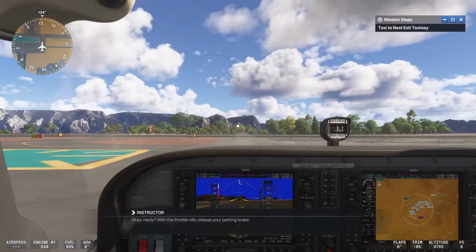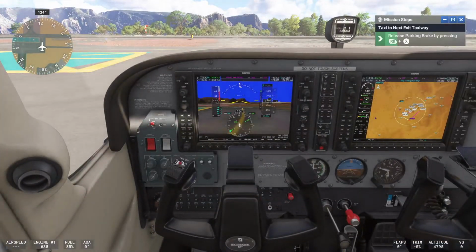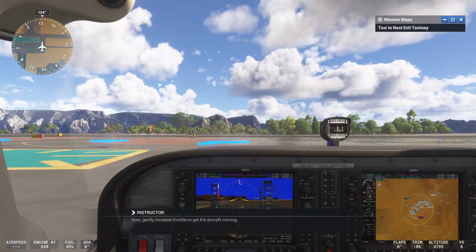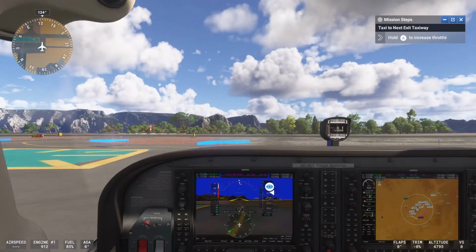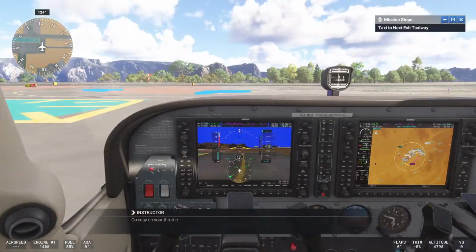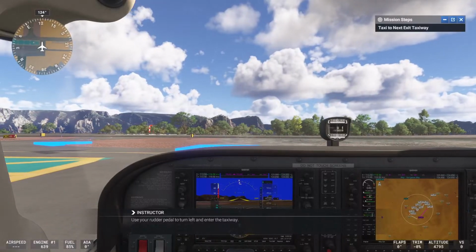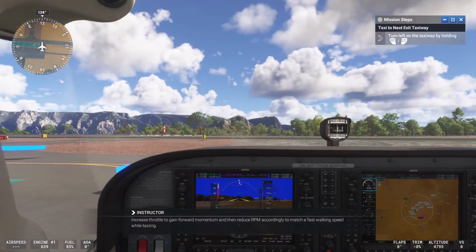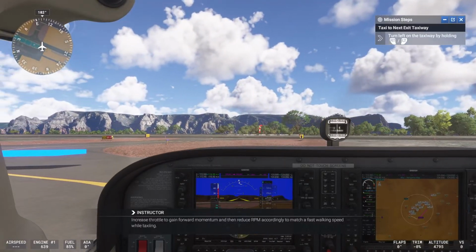Okay, ready? With the throttle idle, release your parking brake. Okay. Now, gently increase throttle to get the aircraft moving. Go easy on your throttle. Use your rudder pedal to turn left and enter the taxiway. Increase throttle to gain forward momentum and then reduce RPM accordingly to match a fast walking speed while taxiing.